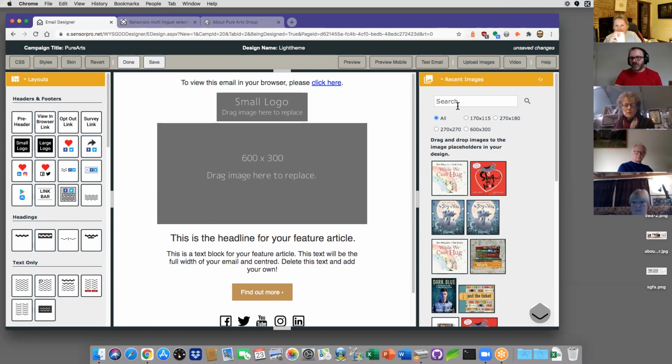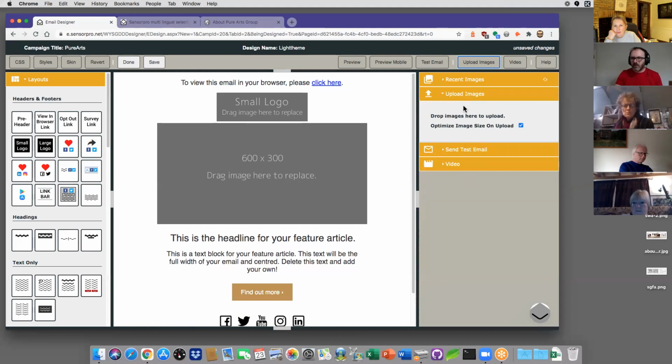So you need to upload your own images to use in your email campaign. What I'm going to do is click on the Upload Images button at the top of the screen. That opens up this Upload Images panel on the right-hand side. If I just move the zoom control out of the way, I can drag and drop. I've got images on my desktop here. I hope you can see those.